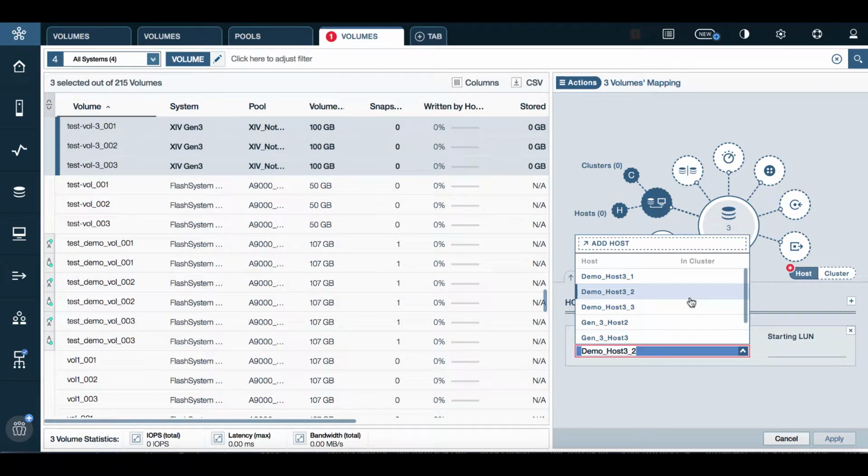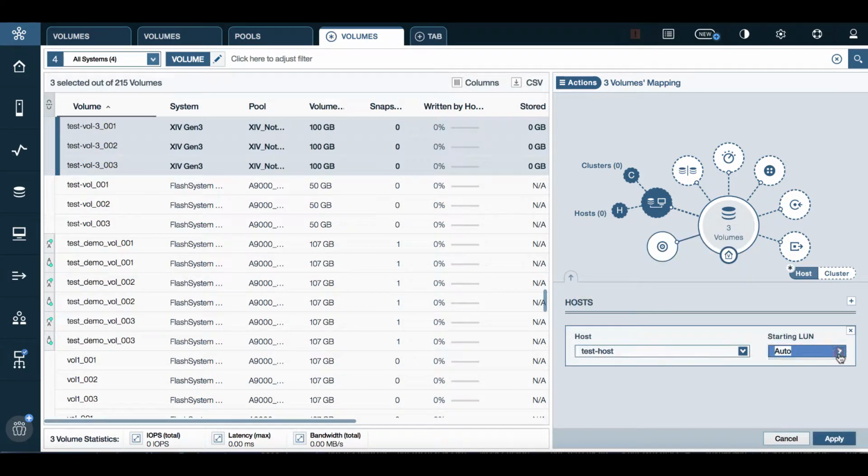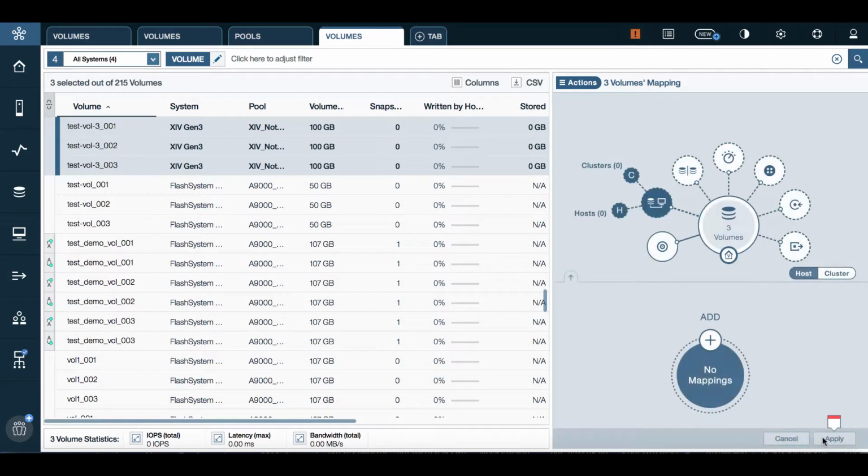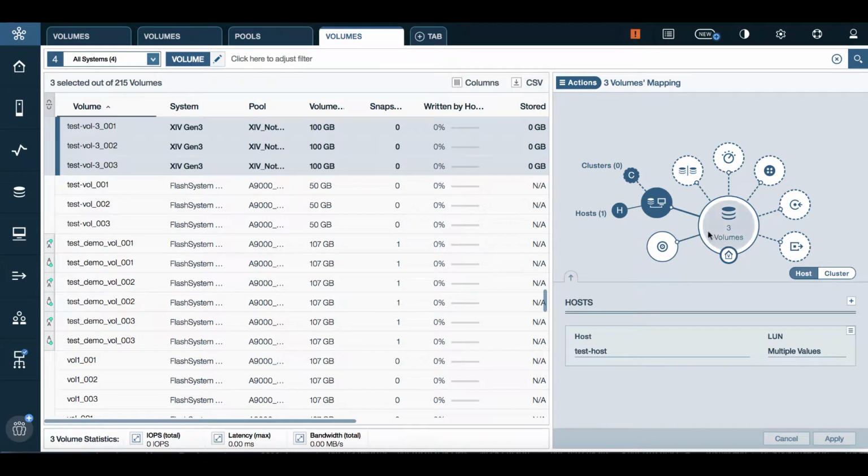So let's use the same host we used earlier. I can actually use the test host. And I can choose a LUN. I can see what LUNs have been used or start on a new LUN. If I click on Apply, now I have mapped those 3 volumes to one particular host.